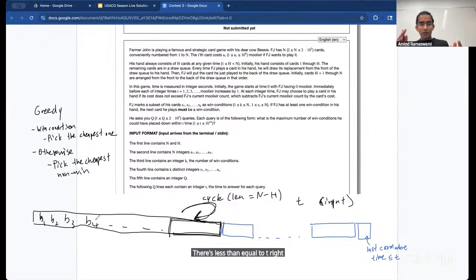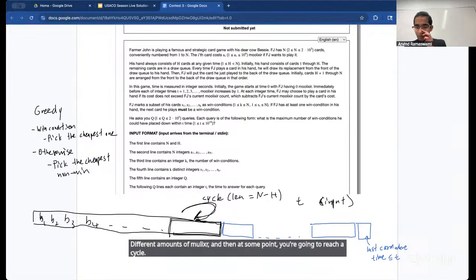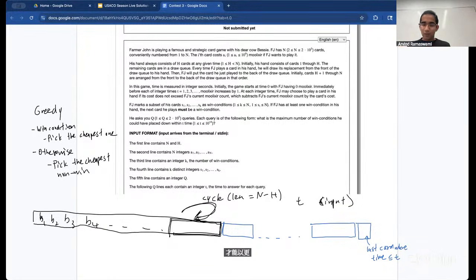So you're going to keep drawing cards and you're going to pay different amounts of Elixir. And then at some point you're going to reach a cycle, and then you can just calculate in O(1) how many cycles you actually need. And then there's this last part, which is part of a cycle. So that's a high level idea for how you can approach this.